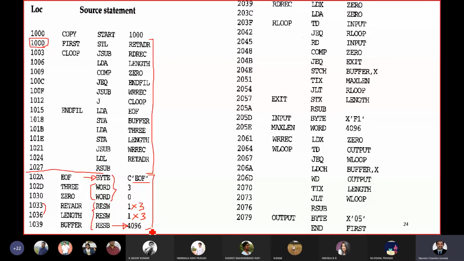As this is a buffer reserved by 4096, do I have to multiply this by 3? No, sir. You don't have to multiply by 3 because it's already in bytes. So you need to allocate 4096 bytes. But understand one more point: the address is something like 1039, and for this 1039 you have to add 4096. But can you tell me whether this 1039 is decimal or hexadecimal?